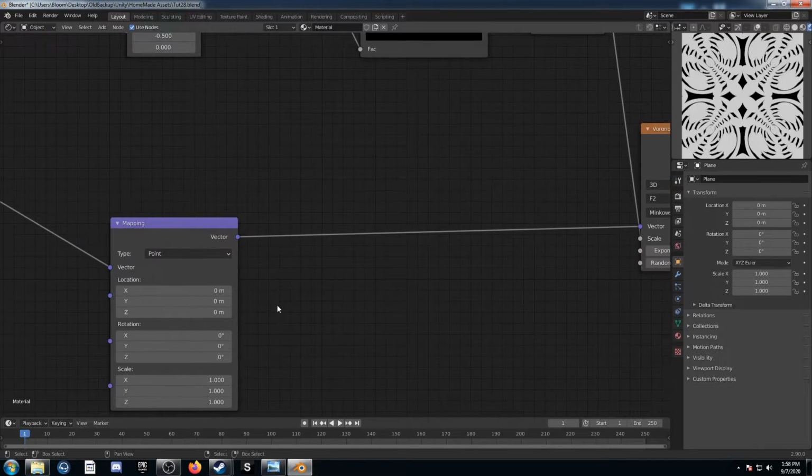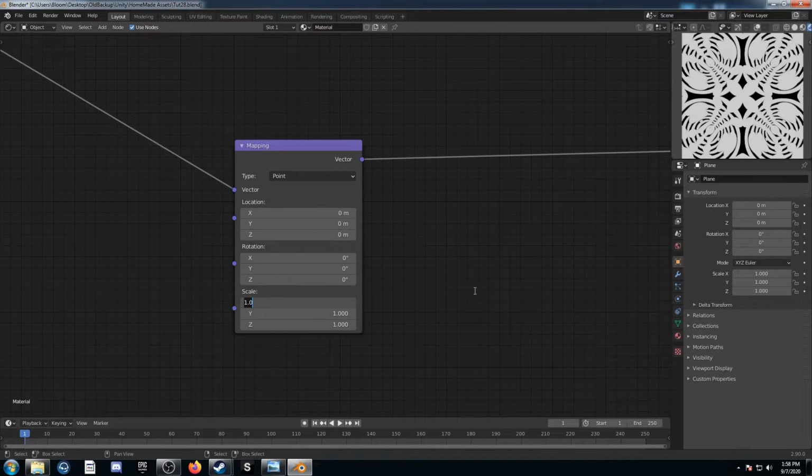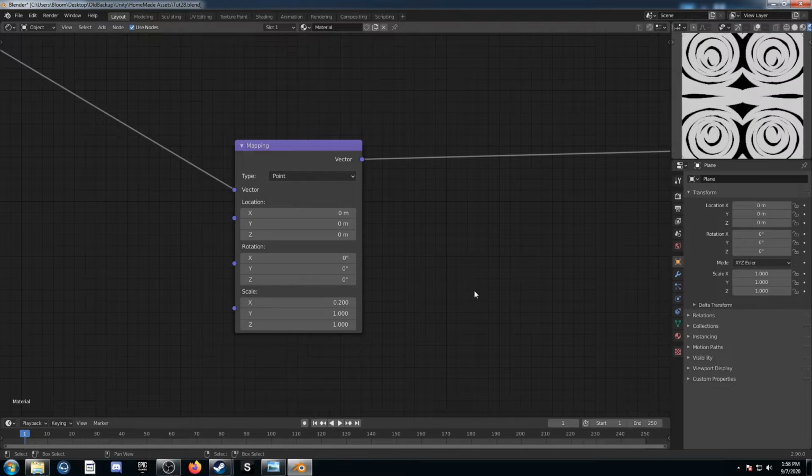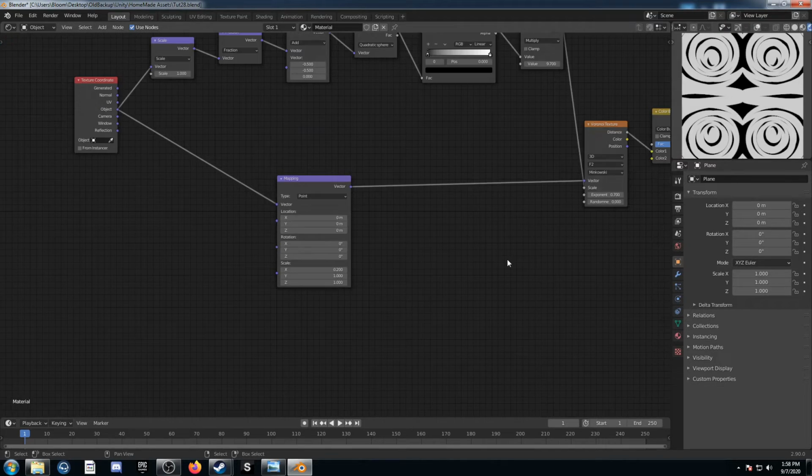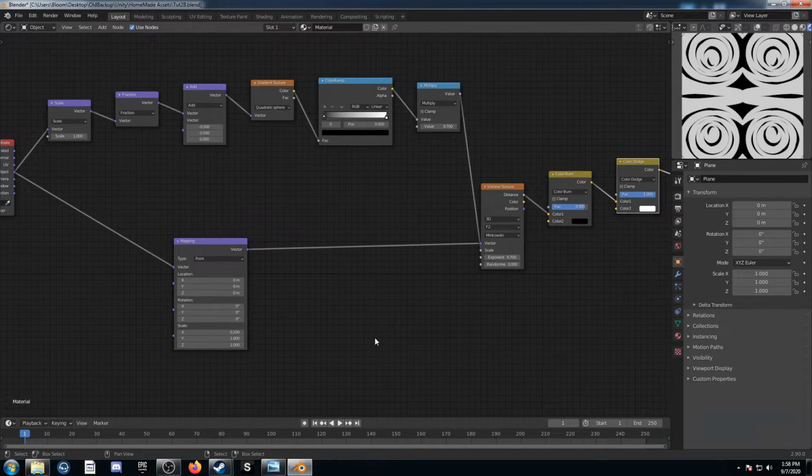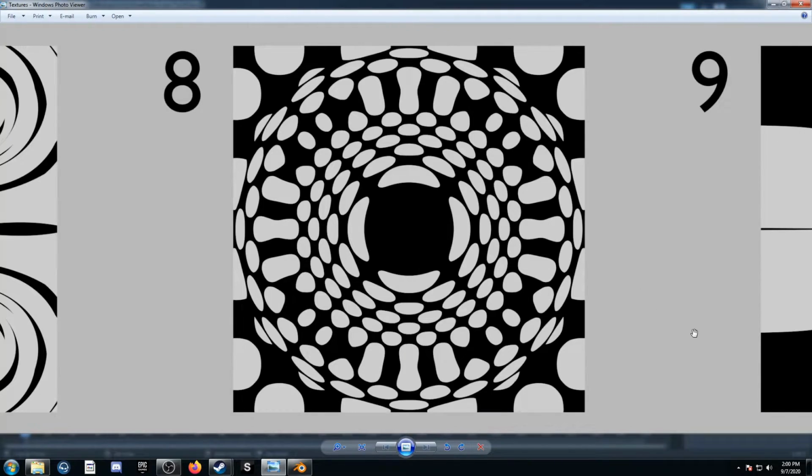The last thing we need to do is just come over to this mapping node and set this X scale value to 0.2. And there we go. That is texture 7. This is the next one we're going to do, which is texture 8.